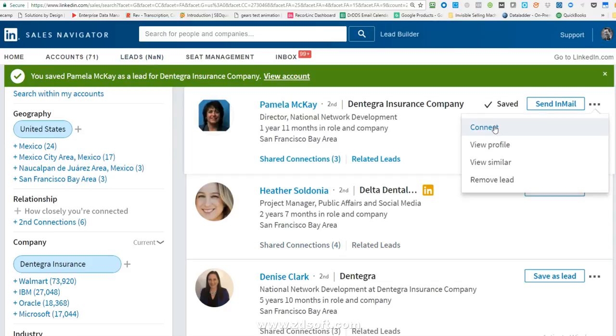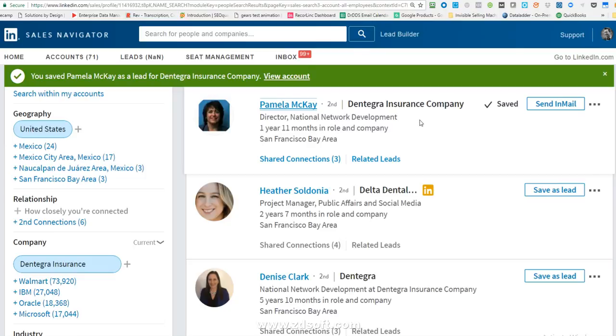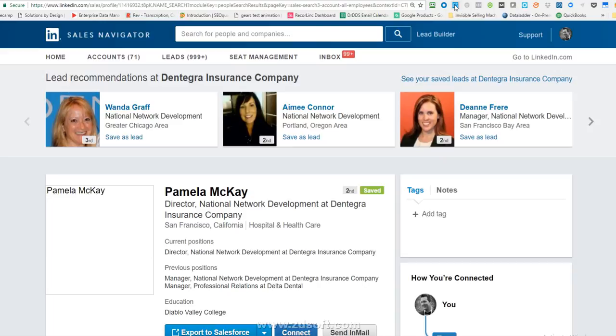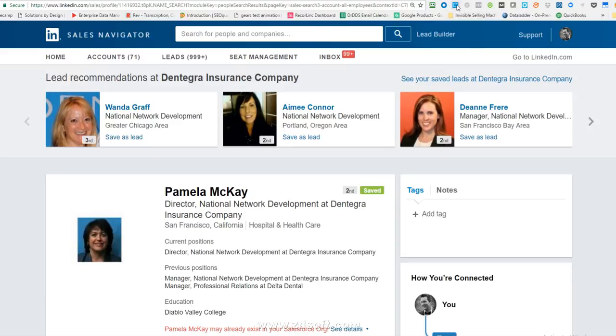If you want to connect directly with her here, you can do so. You can view her profile, or you can also view people that are similar to her. So once you've developed that list of leads, you can show you how to do that. But in this case, we're going to go and take a look at her profile. And I use a tool called Export to CRM. It's actually a free plugin to the Chrome browser. So you have to be using Chrome browser to do this.